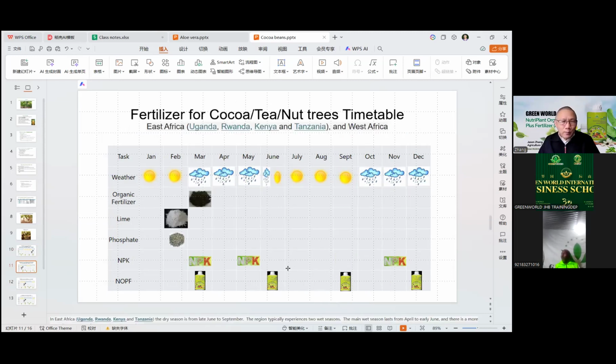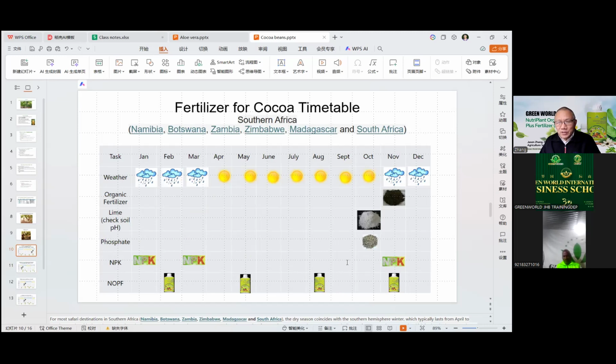So when it's summertime, like here, I can only put NOPF. I don't put any NPK in this dry place. In the dry time, you don't put any NPK conventional fertilizer into the soil, even if you wanted to, because it's a total waste. The nitrogen from the NPK in the soil will be hot, evaporate, and disappear. P and K, since they are not water soluble, may stay in the soil until your next season. You see this NPK I put here is at the beginning of your rainy season.